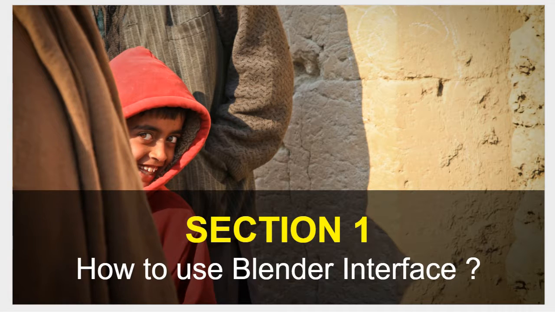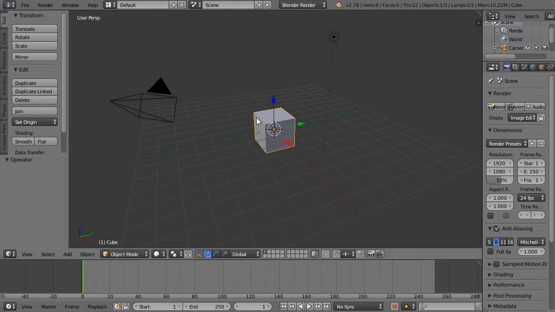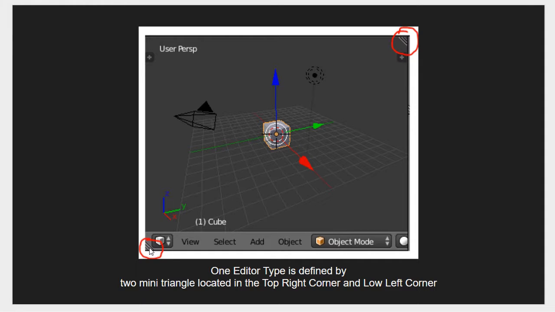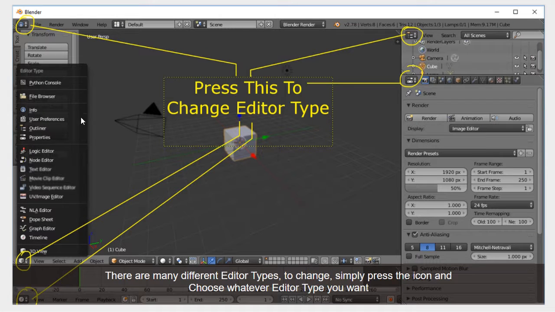Okay, so the first thing you need to know is editor type. All areas in Blender are actually editors of different types. In order to know where the editor is, you just need to know the two mini triangles located on the top right and bottom left corner. By choosing one of the icons, you can choose whatever editor type you want.